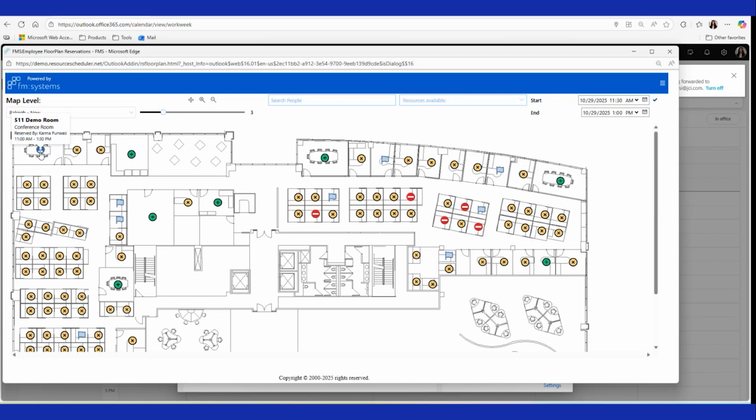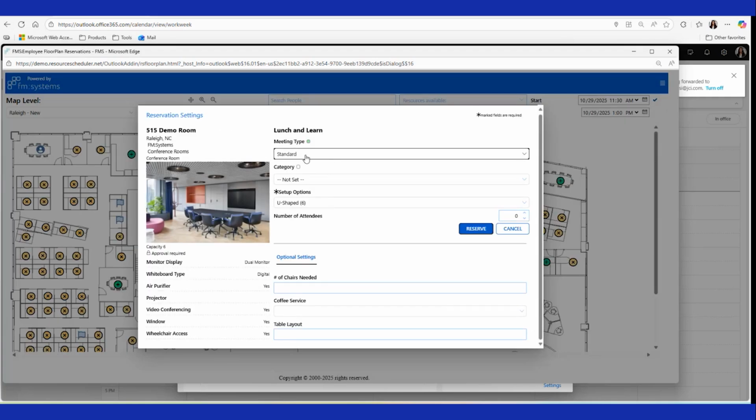So here we can see that the 511 demo room was reserved for the Lunch and Learn. But then I can also see that this room's available, maybe even this space over here. I can click on that, and then it's going to allow me to create a reservation. And so again, you can see details about the space and populate the same information.